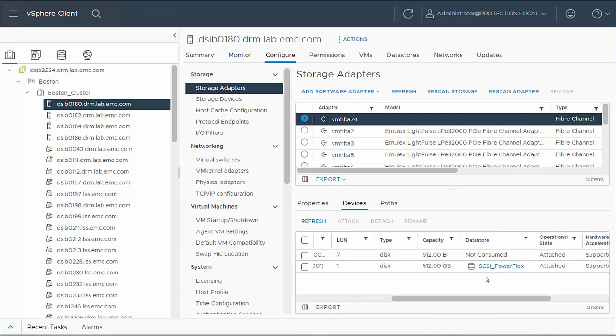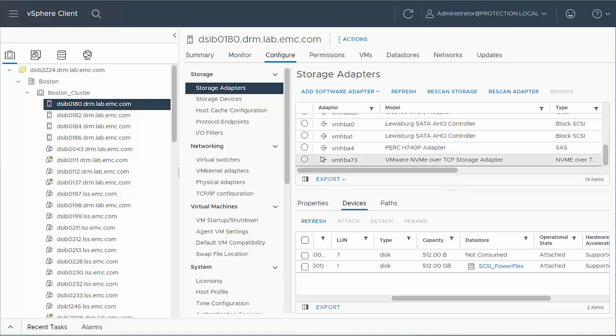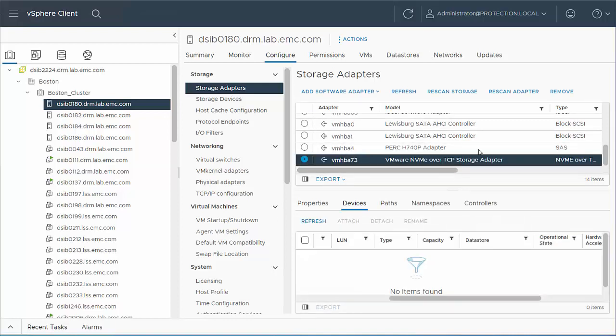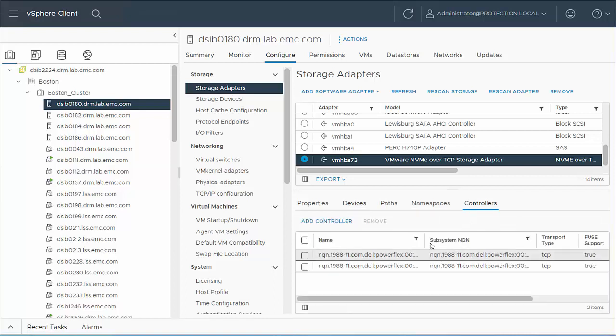Okay, so the object here is what we want to do is present a device down to the environment on TCP, and then we can move our virtual machines over to the new device. So if we look at our host here, I have an NVMe TCP storage adapter. My controllers here are already set to my PowerFlex array.